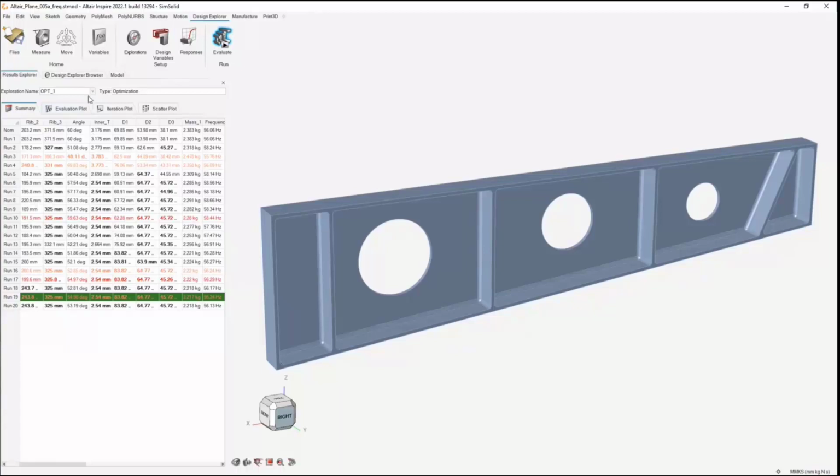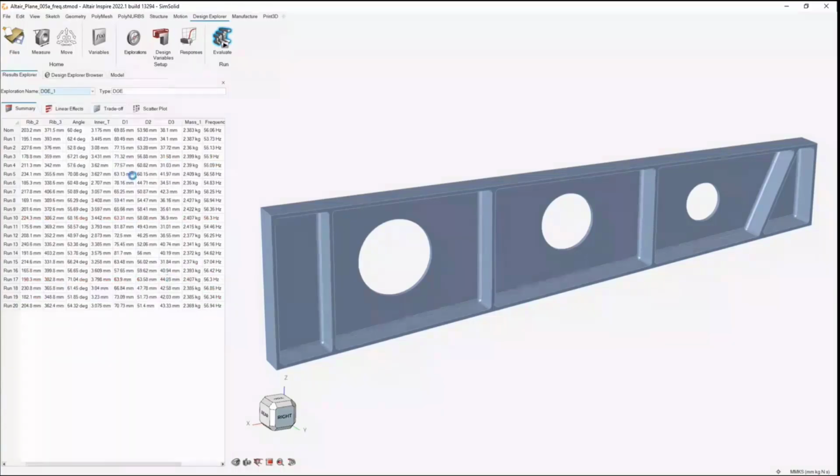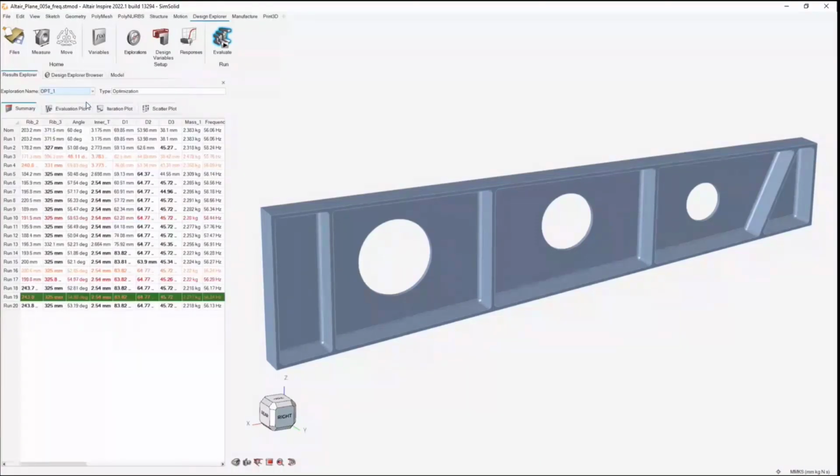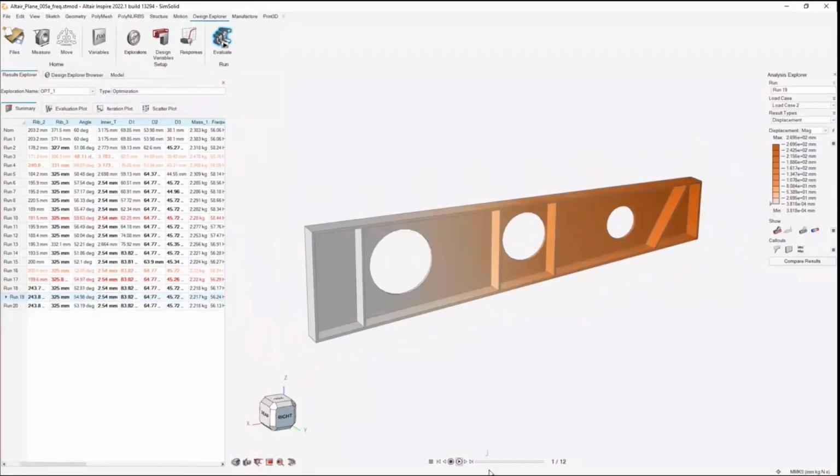In this case, it's an optimization. The DOE summary table looks similar. Optimization is color coded, showing information from the optimization itself. I guess last thing I want to show is we can load results for any of the given runs. Let's pick the optimal run and load the results so we can get a contour.